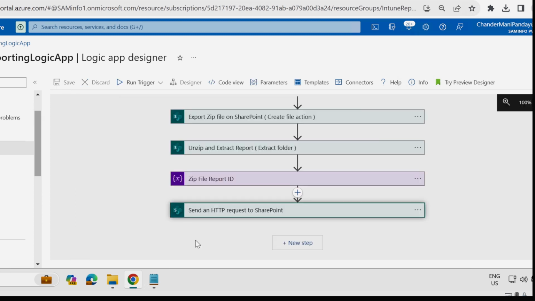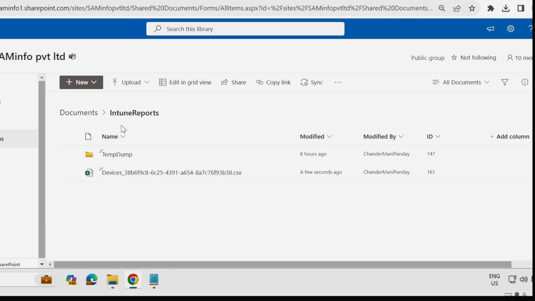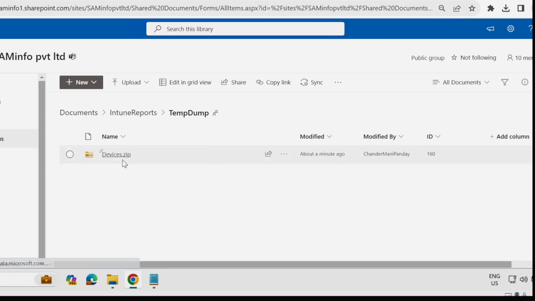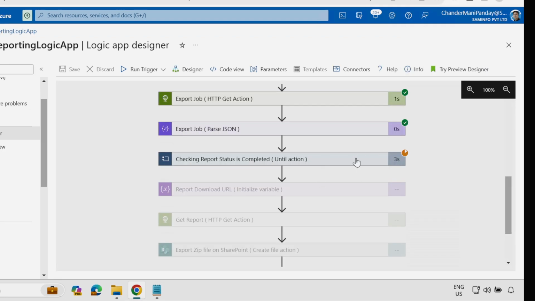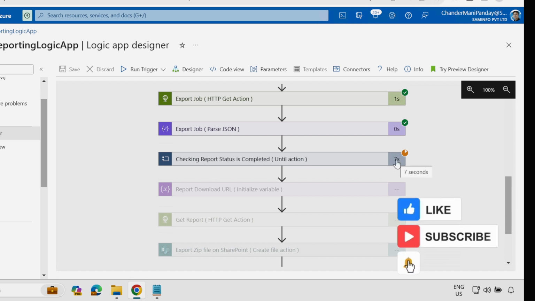Now I am going to trigger this logic app to see the result, but before that let me show you: in my Intune reports I have a CSV file, and in the Intune dev I have a zip file. Now I am going to trigger this flow. This flow is checking whether the device report status is completed or not. It's going to take 1 minute as per our configuration.